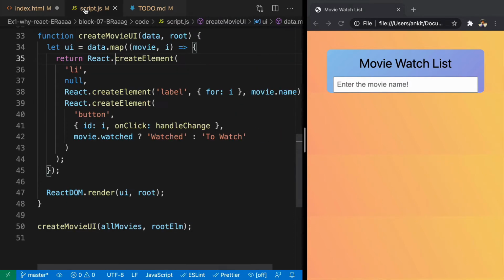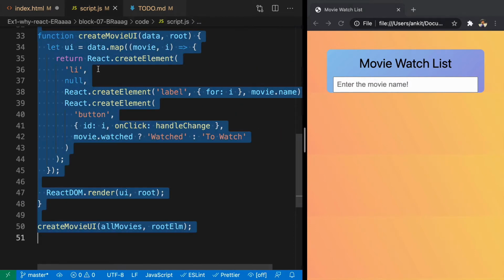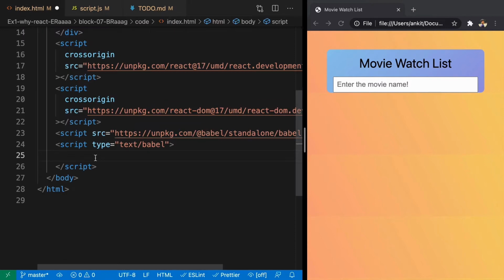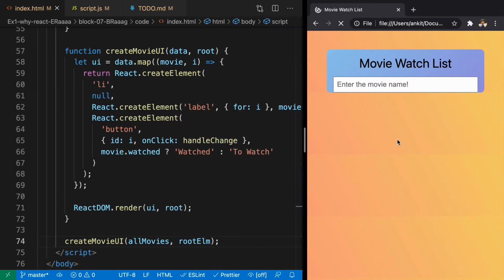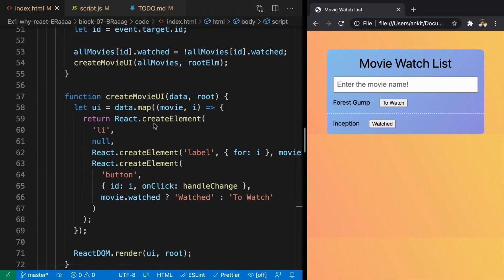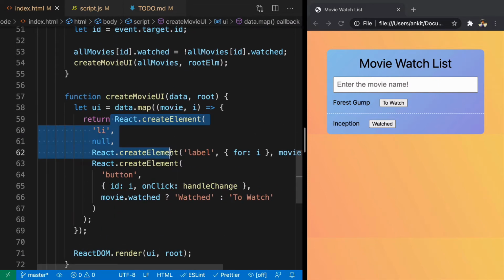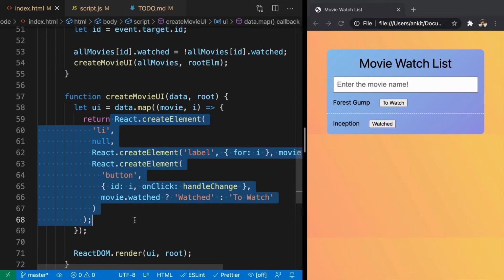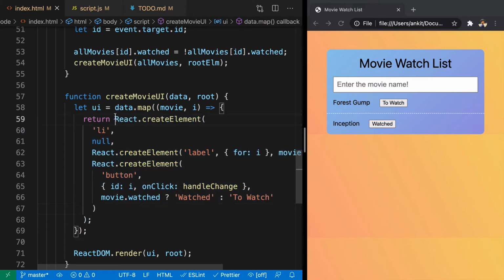But JSX supports all of JavaScript. So we can just copy this code from here and paste it here. Once you refresh it, it will work in the same way as it was working. You click on watch and everything is working perfectly fine. Now all we need to do is, rather than using react.createElement to create the element, convert this to use JSX. So let's see how we can convert this into JSX.